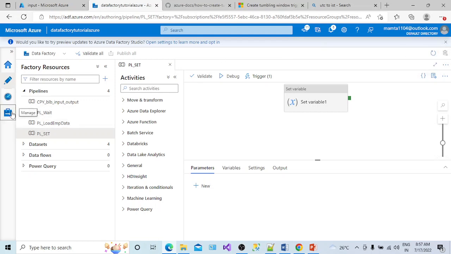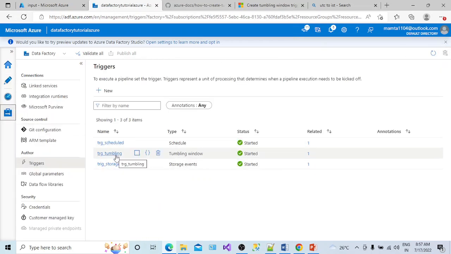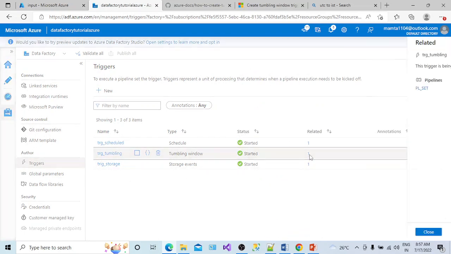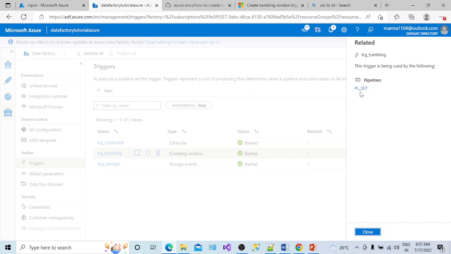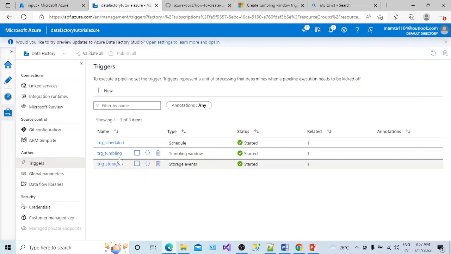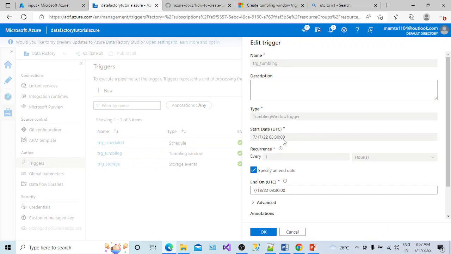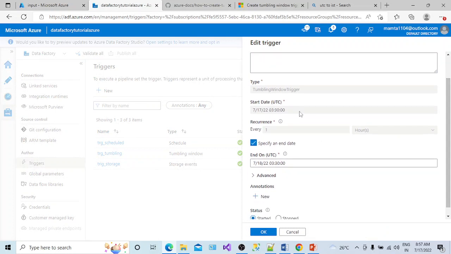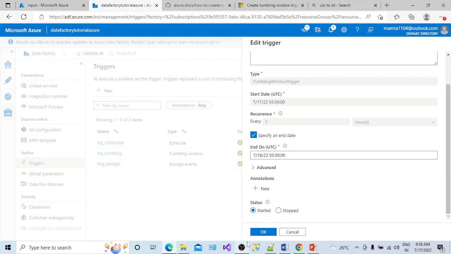Now, meanwhile, we'll discuss. Go to Manage, and you can see here, click on tumbling window. Wait, you can see there is one number. That means one pipeline is attached to it, and PL underscore set pipeline is attached to my tumbling window. If you want to see what I was telling you, the start time is frozen. You cannot change the start time. You can change the end time, but you cannot change the start time, and you cannot even change your recurrence. So if you want to change it, you have to recreate another tumbling window and attach your pipeline.